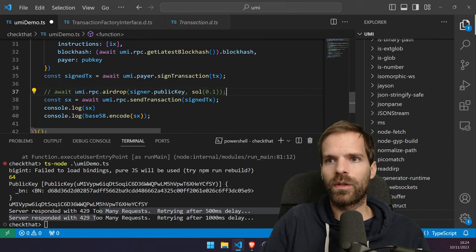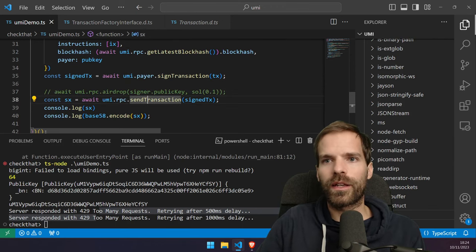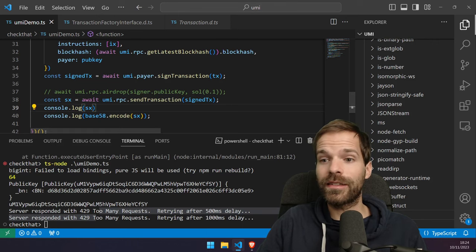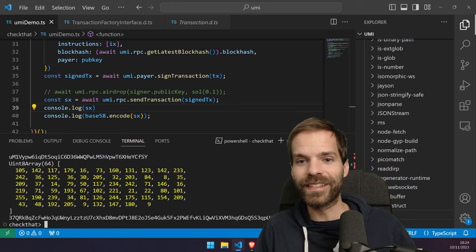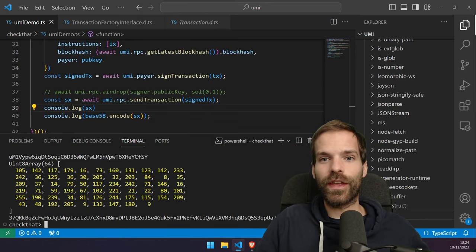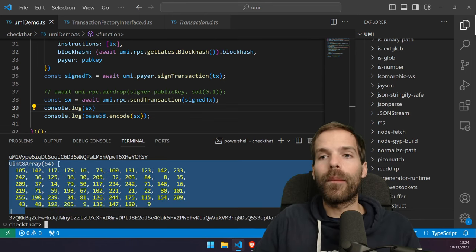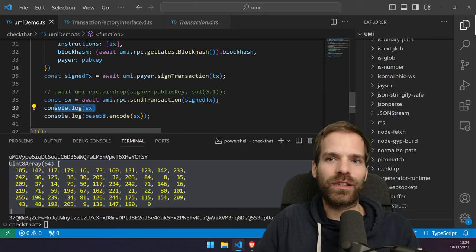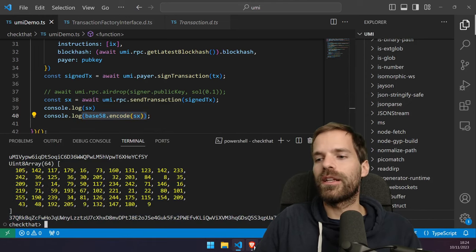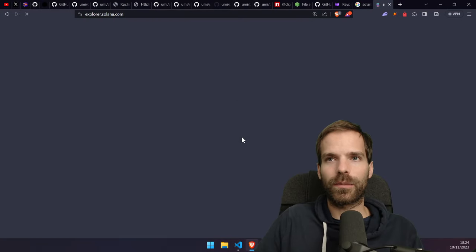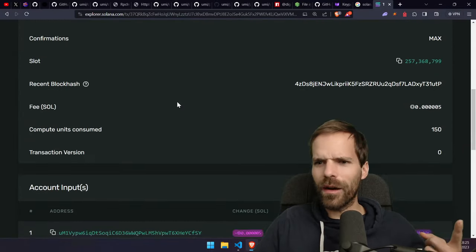And then we don't need that airdrop anymore. And we can send the transaction. Let's see if that will do. Yes. Nice. So that's the signature that we got back. But again, we don't really like to work with signatures like that. We like to have them base 58 encoded such that we can double click and paste them in an explorer. And there we go. Bam!